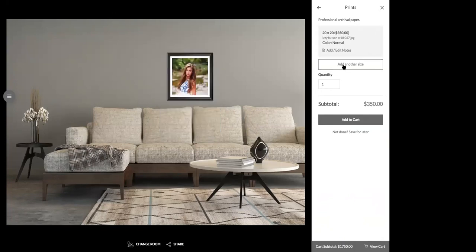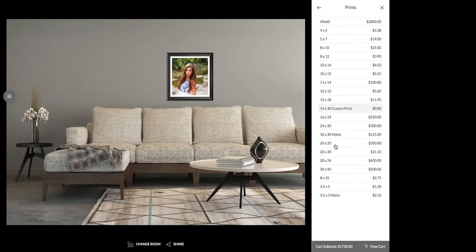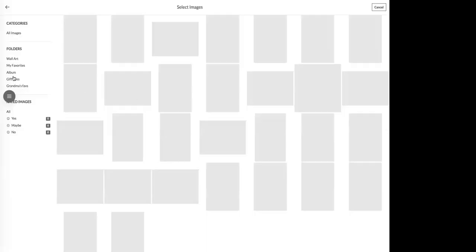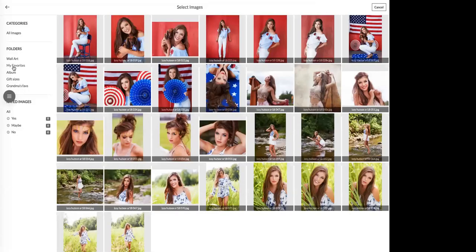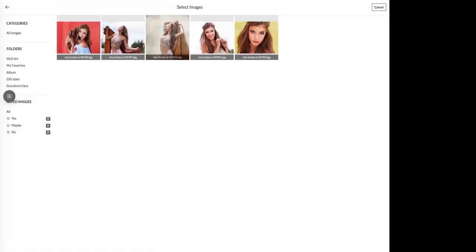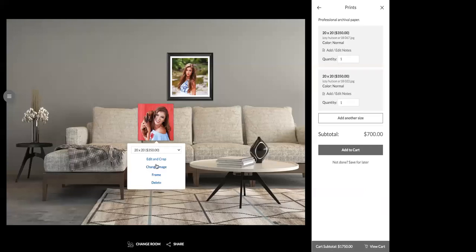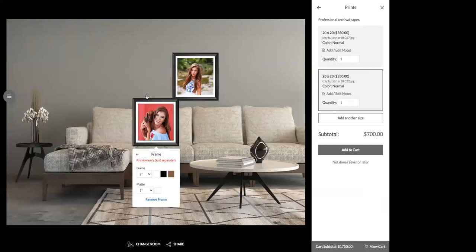And then you can simply add individual images. So you can add multiple sizes. And then again, you can choose from their favorites, their wall art, and put a frame on it. So you can build those out.